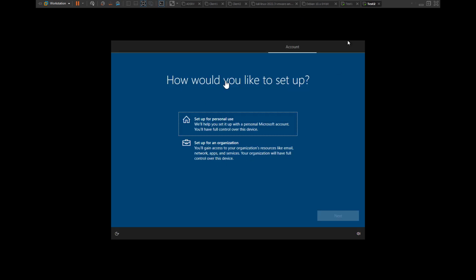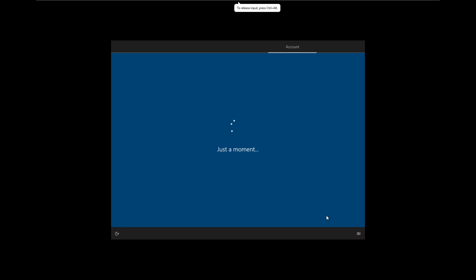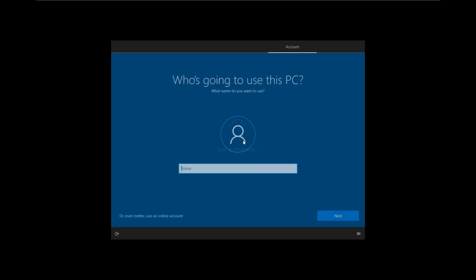And that's it. You install your first Windows 10 machine. Now let's see what's going on in the test2 machine. Okay, it again comes to the same place. Now I need to choose setup for an organization, the second option, and then next. Okay, now I'm going to choose domain join instead of logging in with the Microsoft account. I will choose domain join instead.